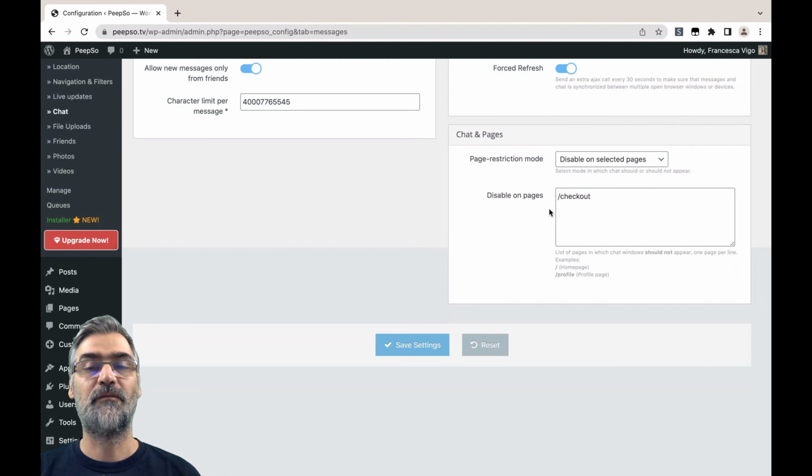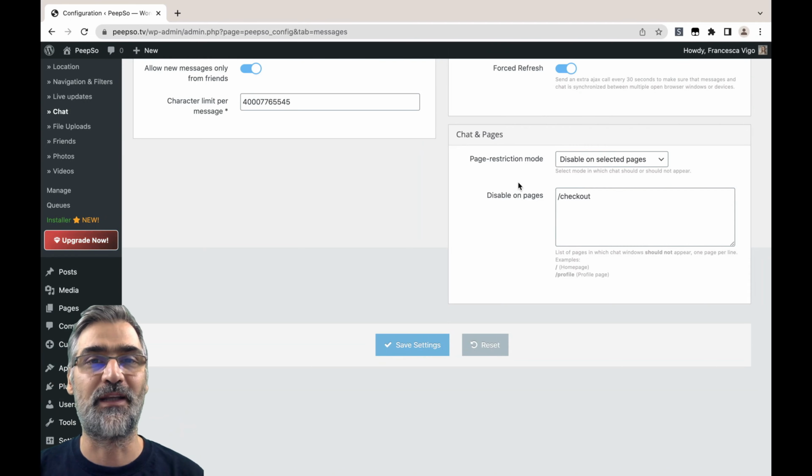This last option for chat pages and restrictions is particularly useful if you have a web shop, for example. So you can disable chat boxes on pages like checkout or similar pages where you don't want distractions and you want your users to have a natural, unobstructed flow of things. And this is particularly important on checkout pages. I'm sure you will agree.